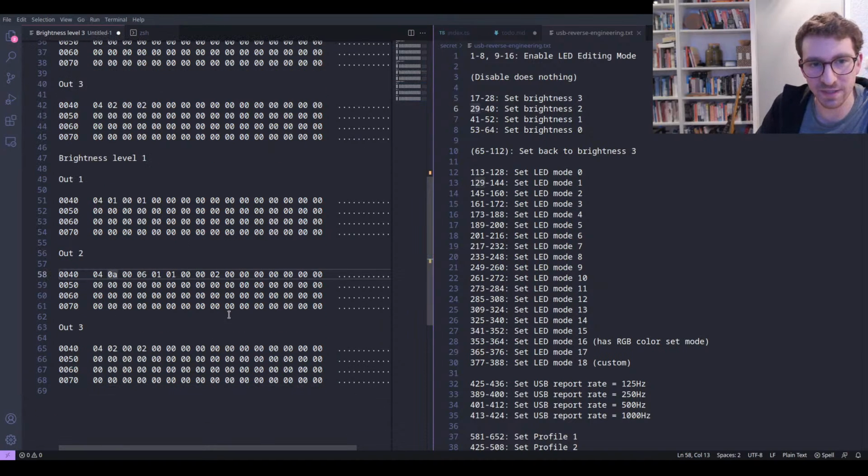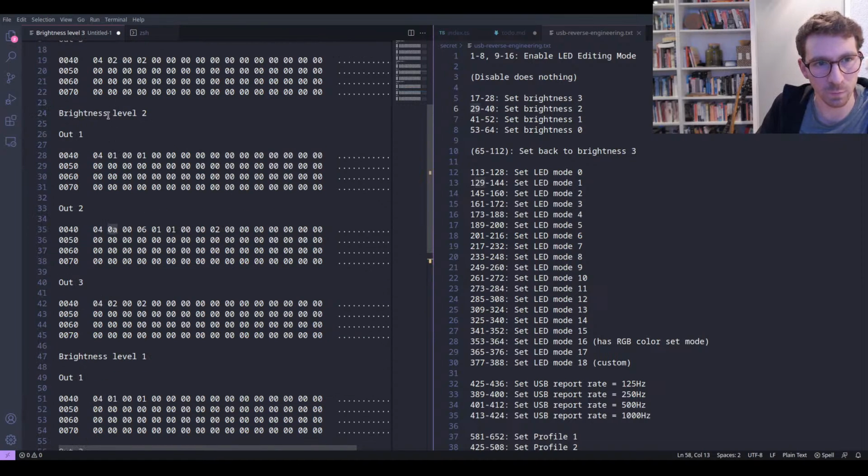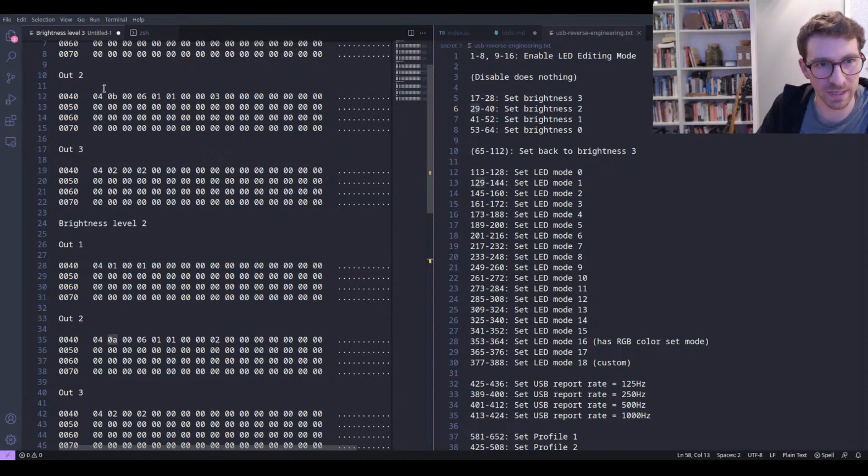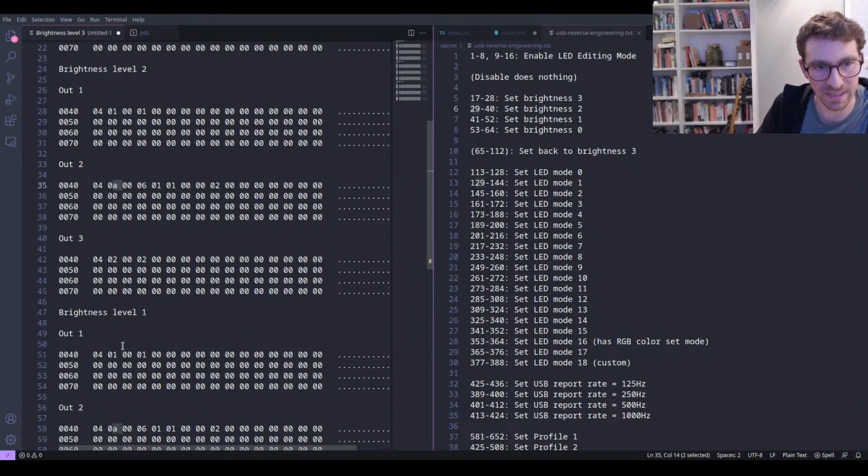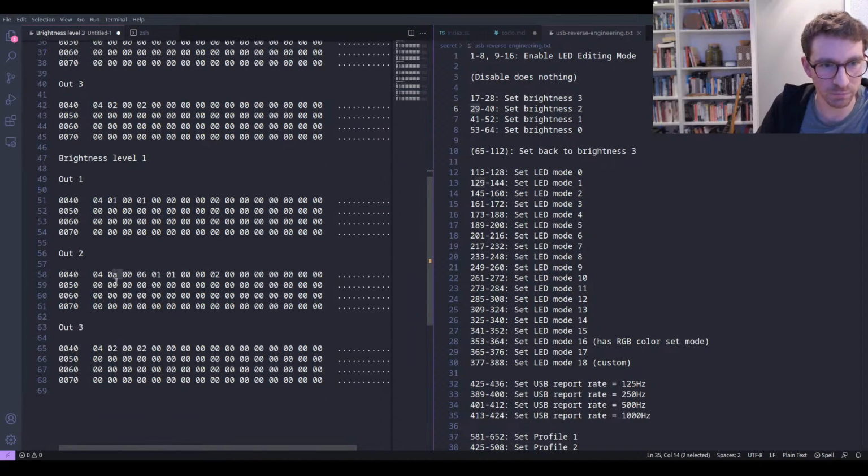I think that this is going to drop down by 1 again, because that's what happened on the previous one. Here we had 0B, here we got 0A, so probably this one is going to be 09. And this one, which was previously 03 and then 02, is probably going to be 01. So let's actually go and look at that packet.